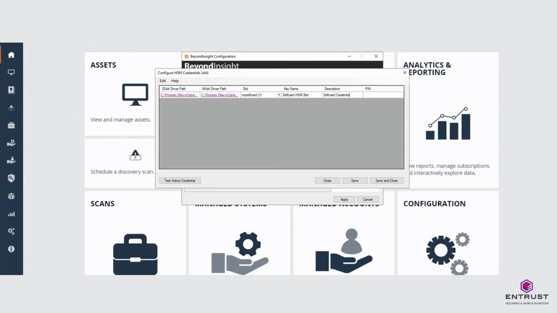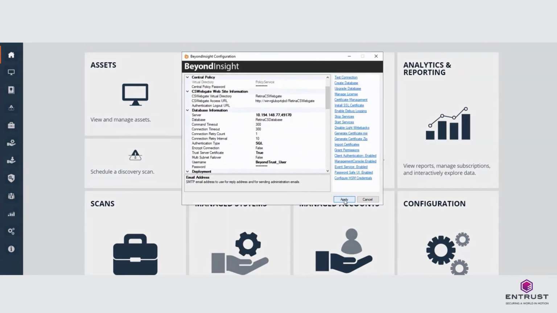Description, soft card credential, and on the PIN I give the password that I used when I created the soft card. So I'll enter the password here. I'll save it. Okay, and you can click here on the key name, and you can test the connection. So I'm going to click here, and you can see that the HSM connection was successful. All right, so this tells me everything is connected. I'll close here, and I'll apply the configuration.